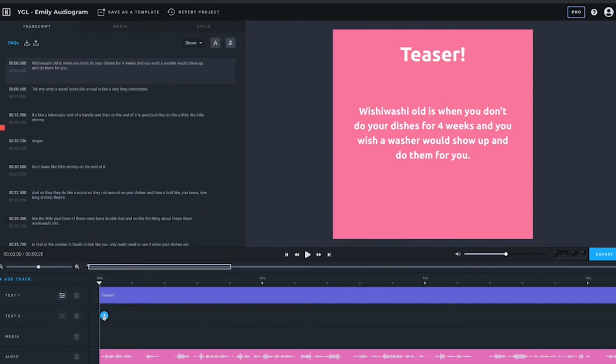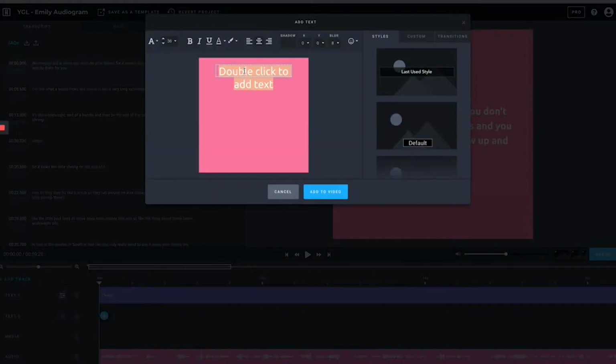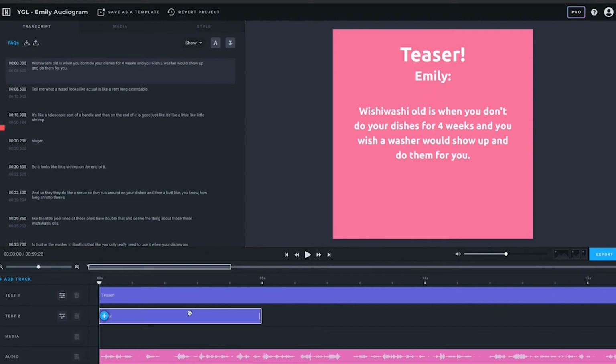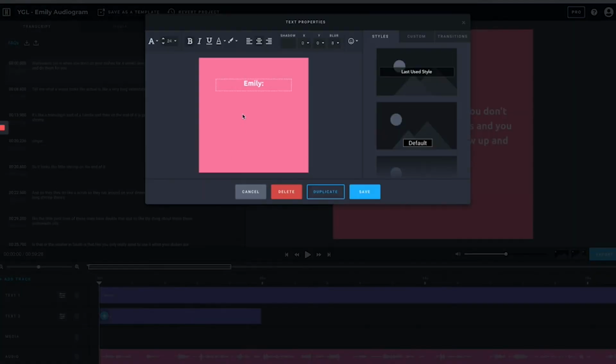I also know that I want to have my name as the speaker, so Emily, and I'm going to make this small, I'm going to make it smaller so that we know that this is not related to anything other than just being who is talking, and make sure my transitions are set to no transition and no transition. Add to video. Okay, it's a little too far away, so let's bring it down. Save.